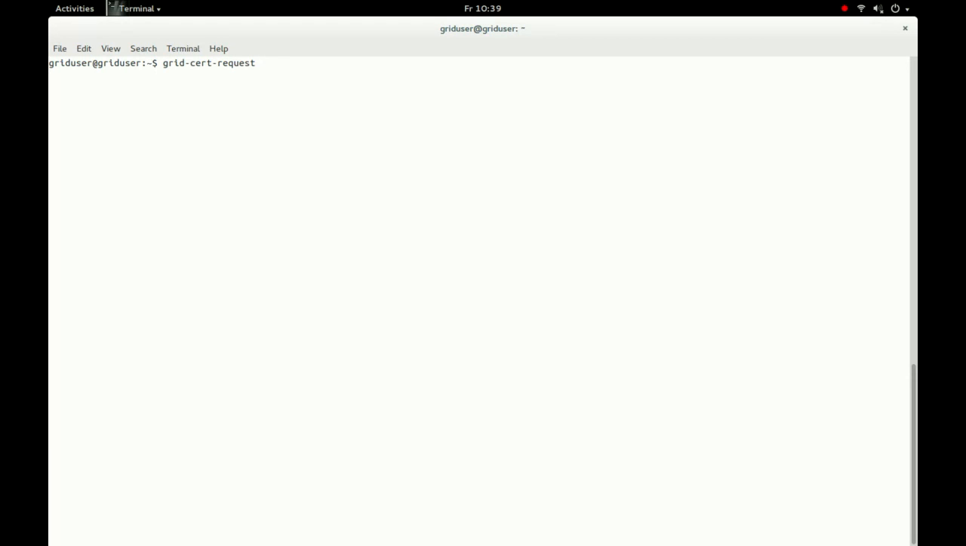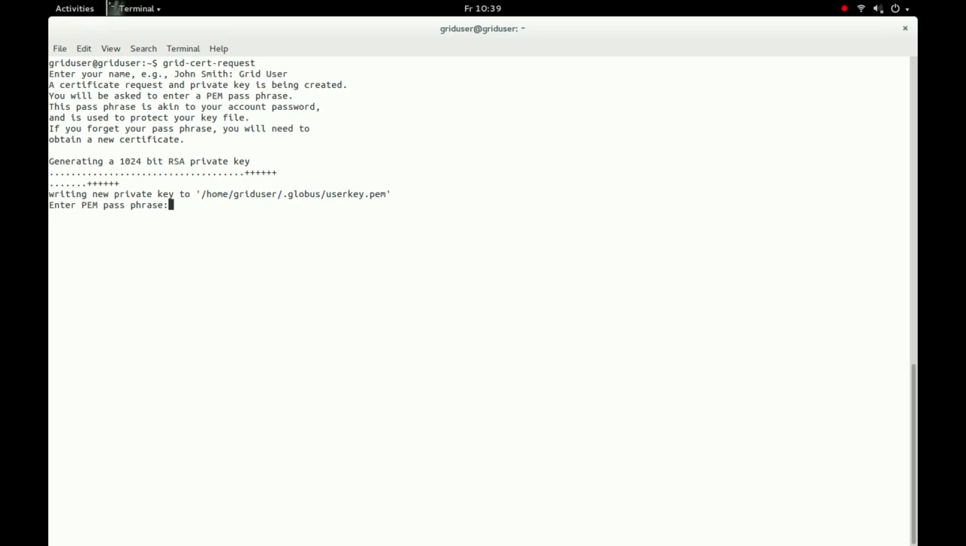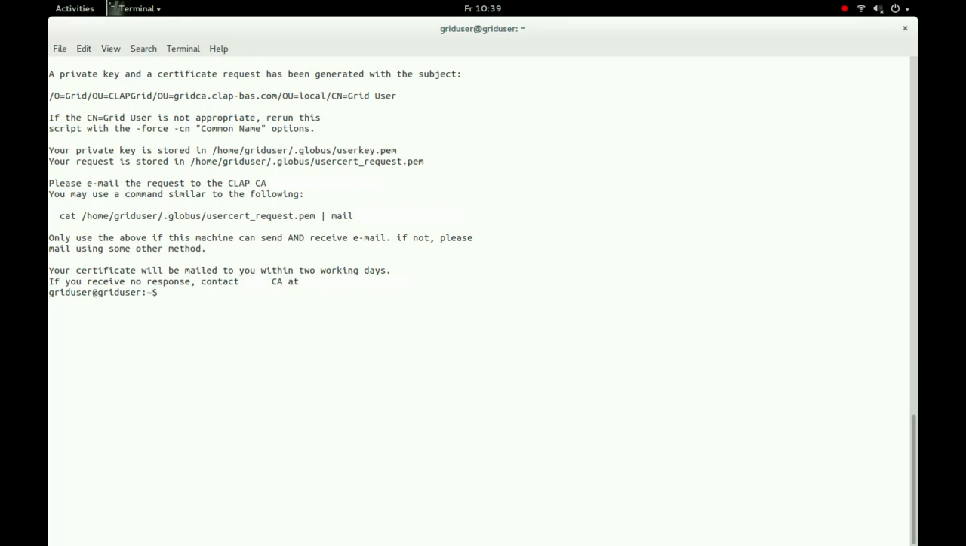If you are using a test environment and a simple certificate authority from the Globus toolkit, you can issue a certificate request with the command grid-cert-request. Enter your full name and a secure passphrase, which is used to protect your private key. This creates the certificate request. And now you can follow the steps shown on the screen.